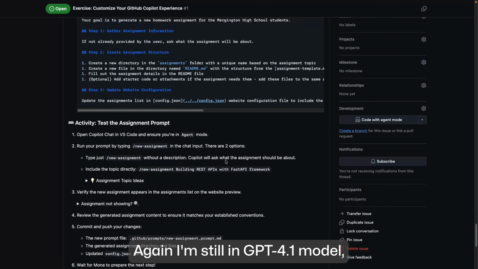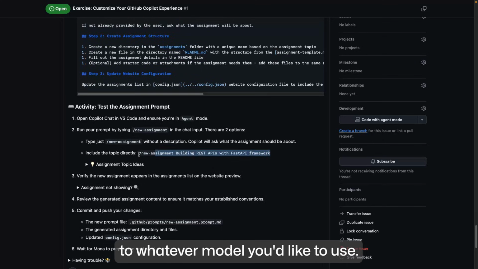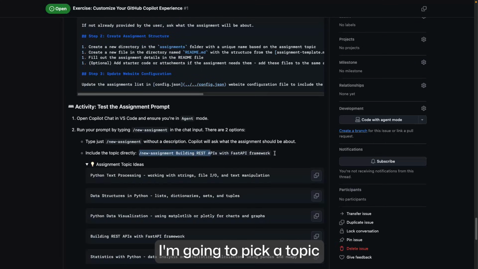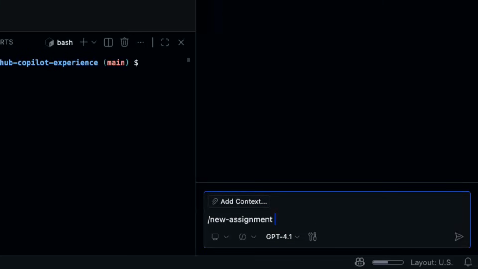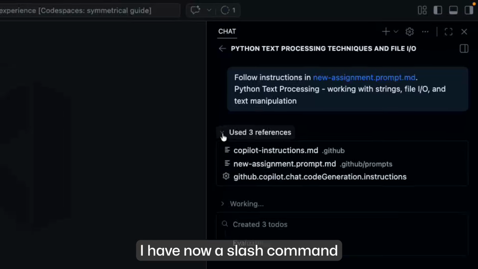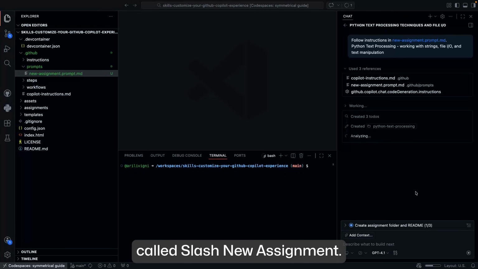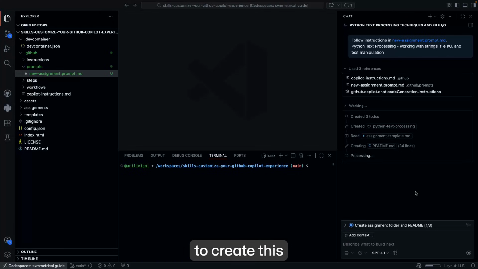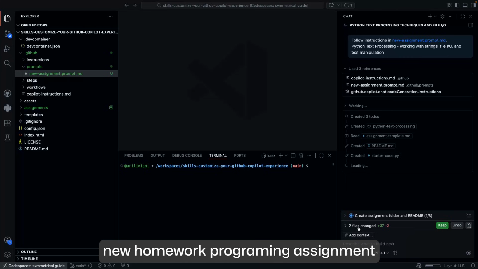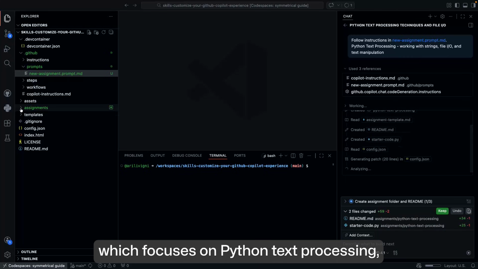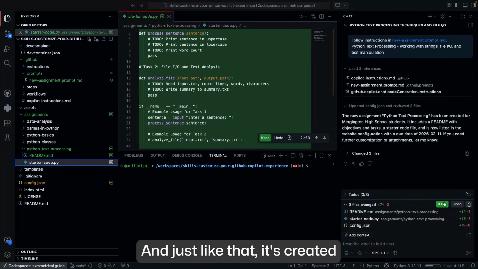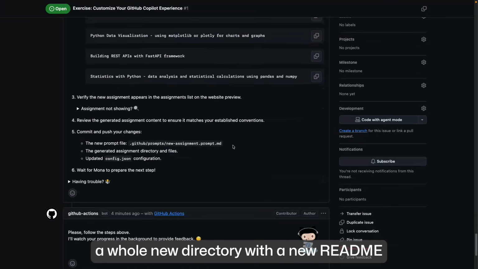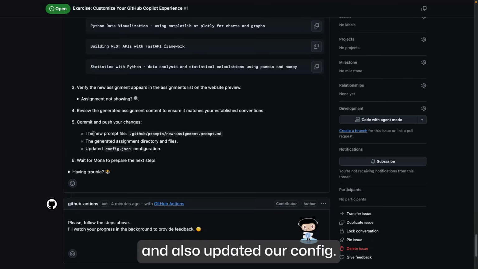Again, I'm still in the GPT-4o model, but obviously you can change that to whatever model you'd like to use. I'm going to pick a topic of working with strings, file I/O, and text manipulation. As you can see, I now have a slash command for my new prompt called /new-assignment, and I'm going to ask it to create this new homework programming assignment, which focuses on Python text processing, working with strings, file I/O, and text manipulation. And just like that, it's created a whole new directory with a new README and also updated our config.